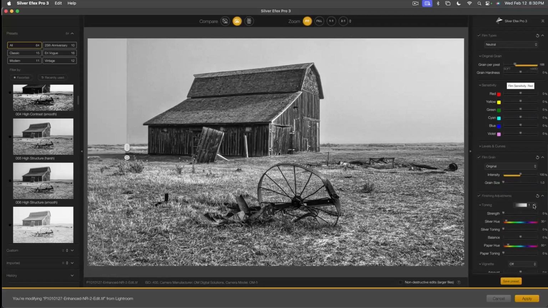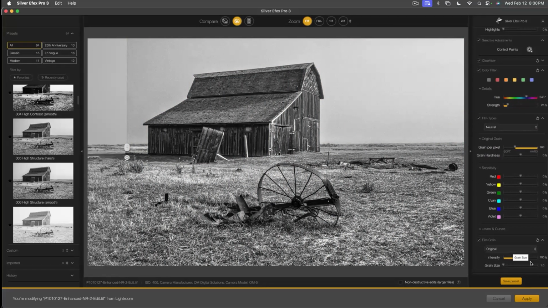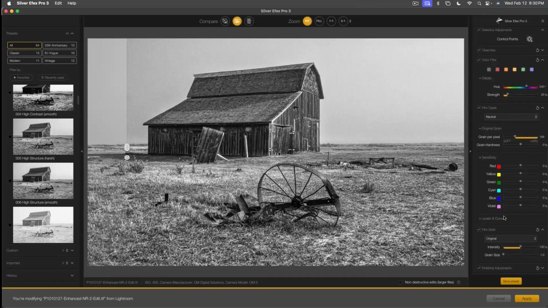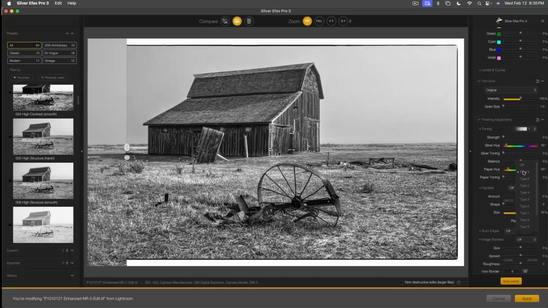Let's go ahead and scroll down. Now, do we want toning? If you do toning in here, I can add that tone. I'm going to actually do it in Lightroom. This does have toning, but I don't want to do it here. All right, so where's our finishing adjustments? Low toning, where is it? Image borders. Okay, so let's see.